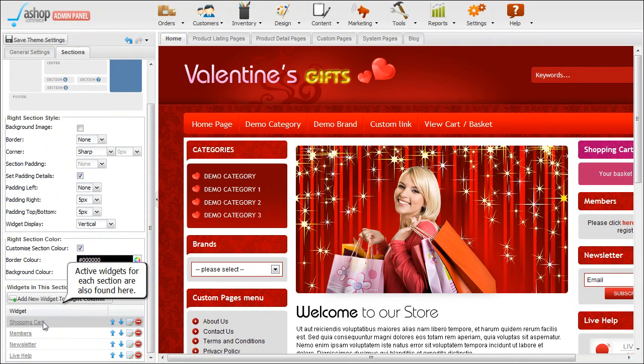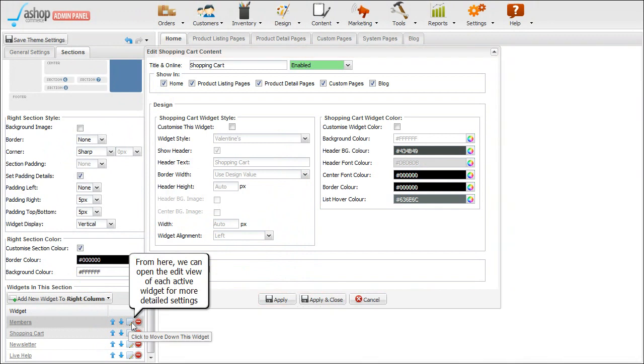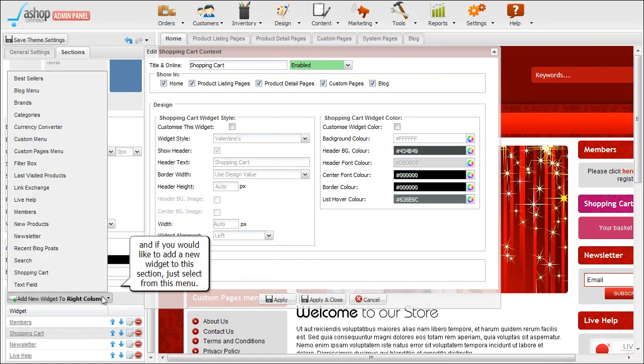Active widgets for each section are also found here. You can see they match the order of the widgets in your storefront preview. From here, we can open the edit view of each active widget for more detailed settings. And if you would like to add a new widget to this section, just select from this menu.